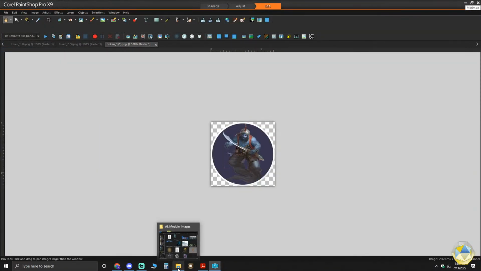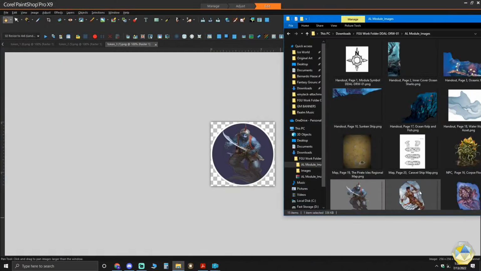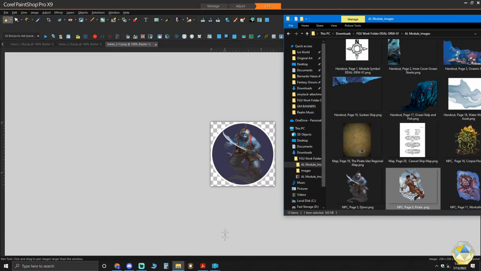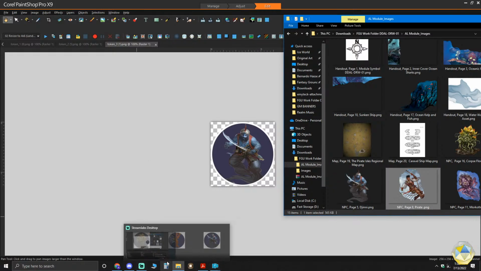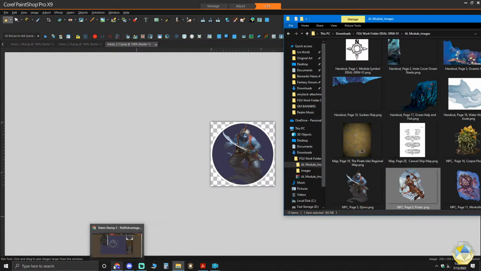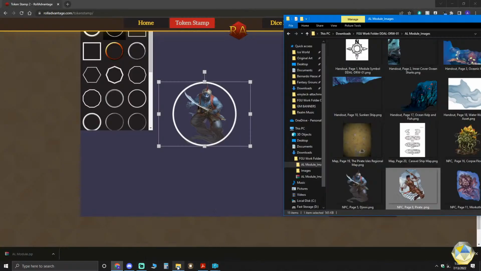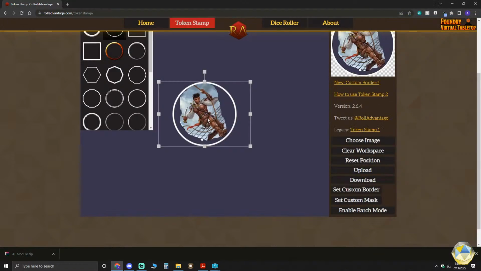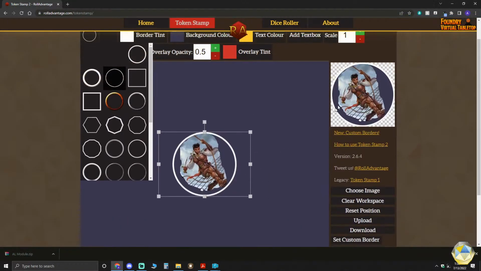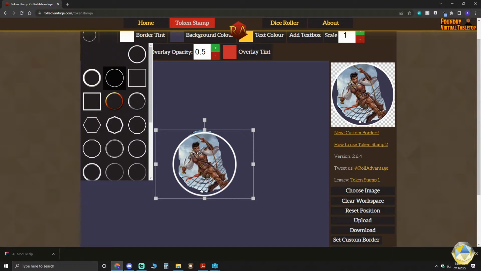And then again, I'm going to go back to the same folder, and here's the pirate. This is a female pirate, or at least it looks like it is. So I'm going to go ahead and take this and put it in token stamp. So again, I'm just drag and drop this in here. And the reason I'm able to resize these and make them kind of cool is because I took the time to actually take them out of the PDF and make it fit, make it work for this situation.